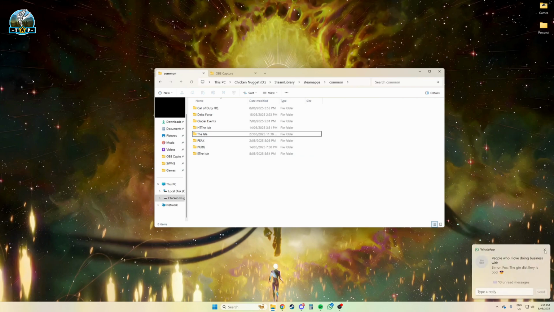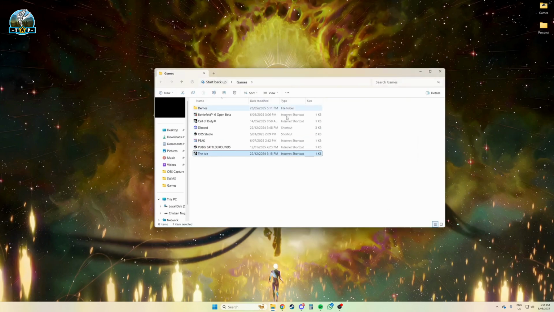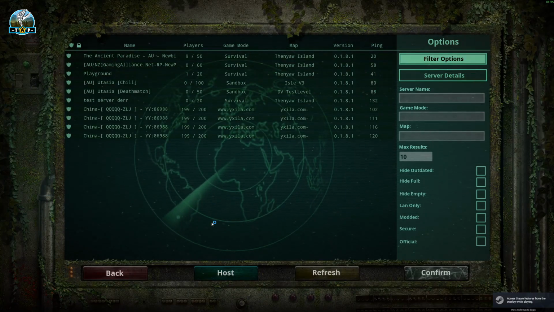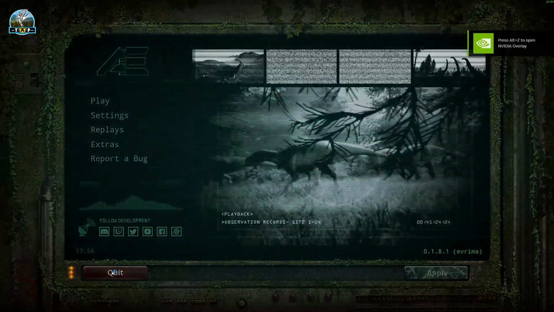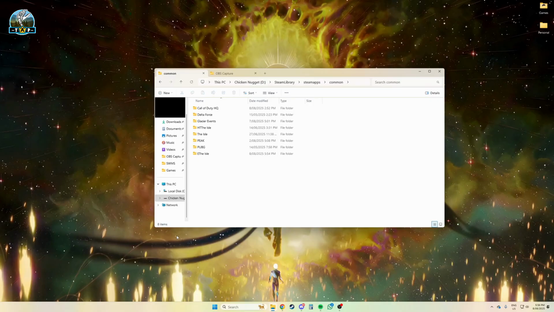As you saw, that took me all of about 10 seconds. And if I load back into this and now click The Isle, this takes me now back into Legacy. So this is how you can have both of your games installed, swap them on the fly, and you get to enjoy the best of both worlds.